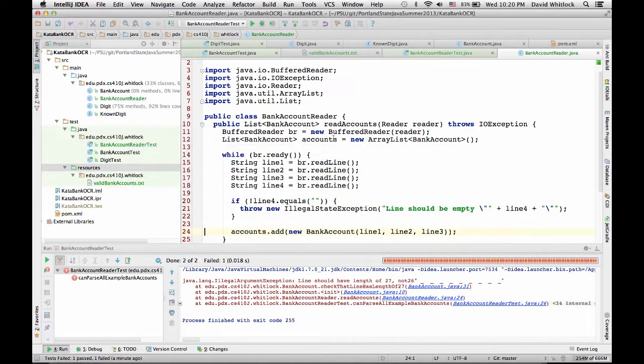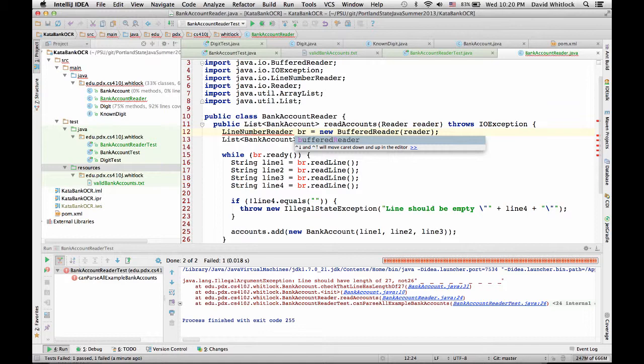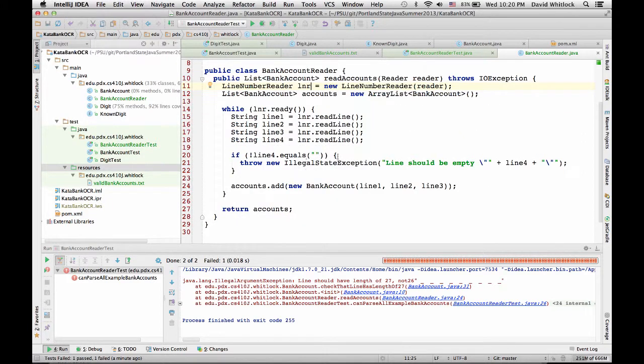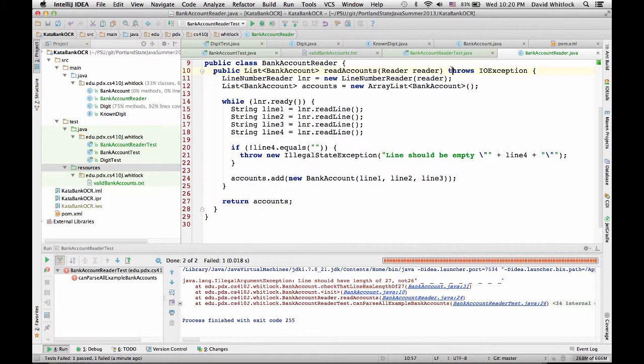So what I can do is, instead of a buffered reader, I can say it's a line number reader. We'll call it BR, and then we'll rename it so that it looks a little better. Line number reader. Okay, so here I'm going to do the following.